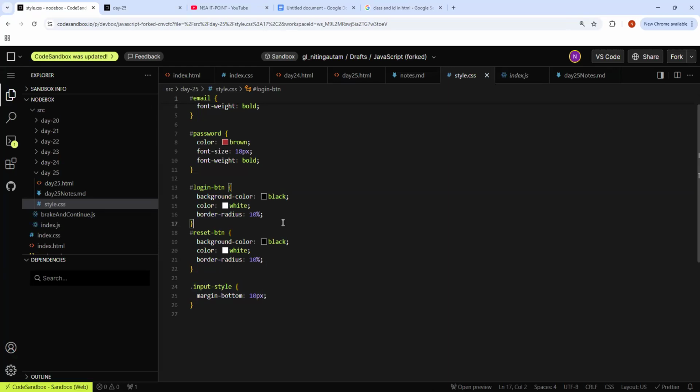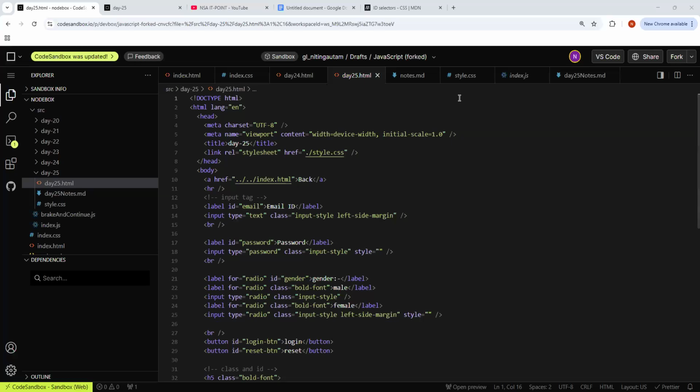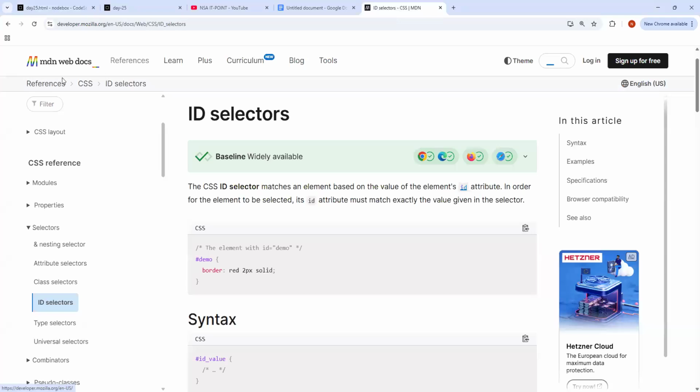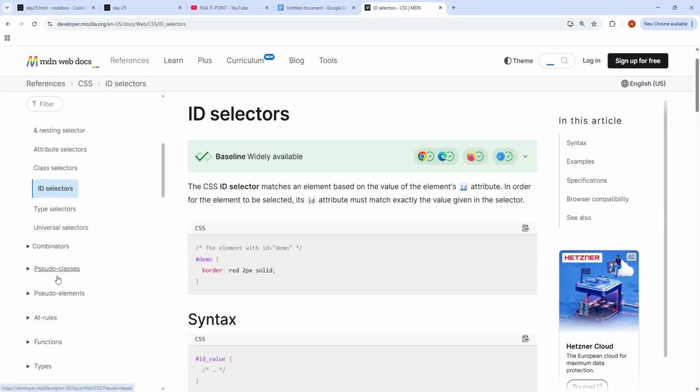Anyone have any doubt till now? Want to ask anything? I was saying we have MDN, which also covers CSS. So you can go and check their class selector and ID selector too. There are a number of selector types like pseudo class, combinators, a lot of things in CSS.